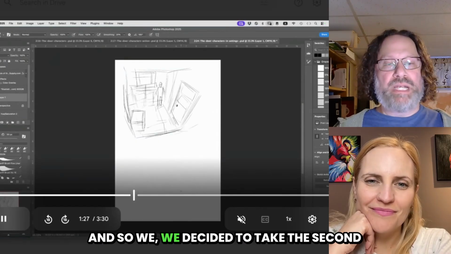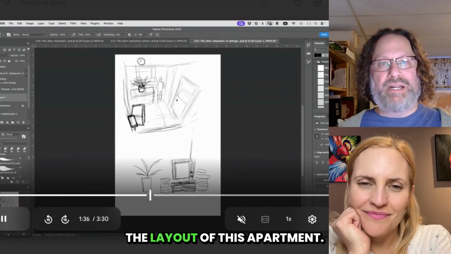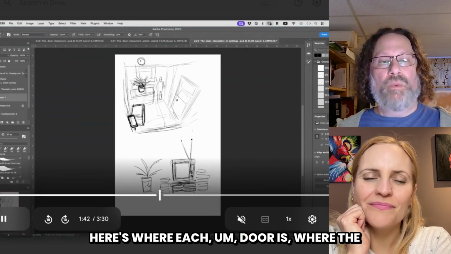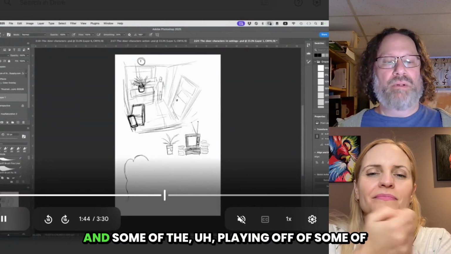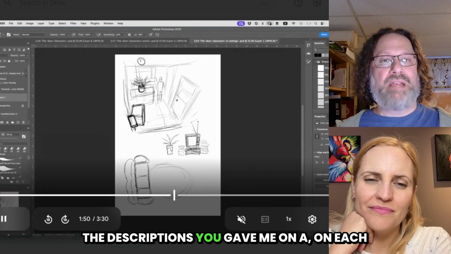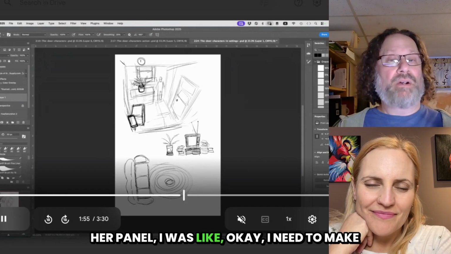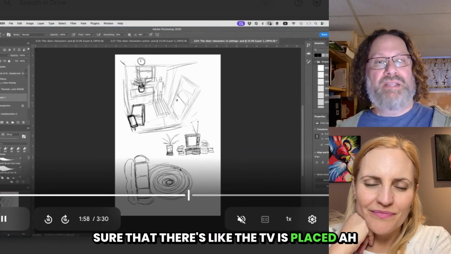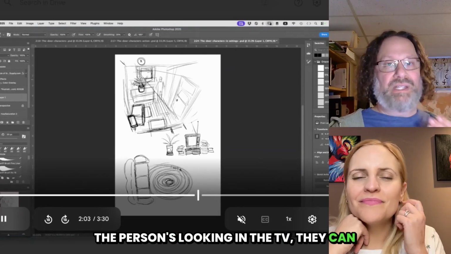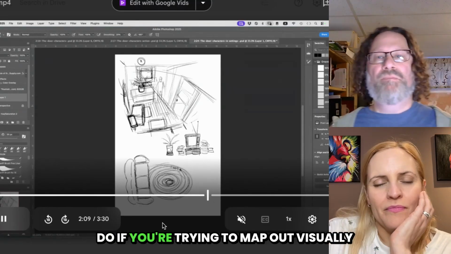And so we decided to take the second part of that episode and go through it: here's the layout of this apartment, here's the kitchen, here's where each door is, where the light may be coming from, playing off of some of the descriptions you gave me on each page with what was happening per panel. I was like, okay, I need to make sure that the TV is placed opposite of where the door is so that when the person's looking in the TV, they can see the reflection of the door, right?